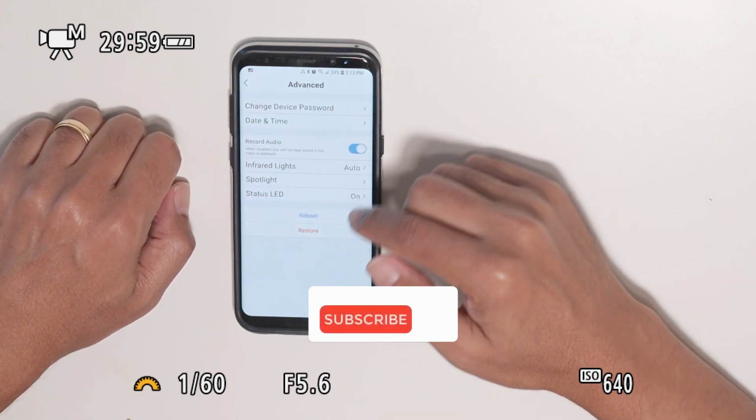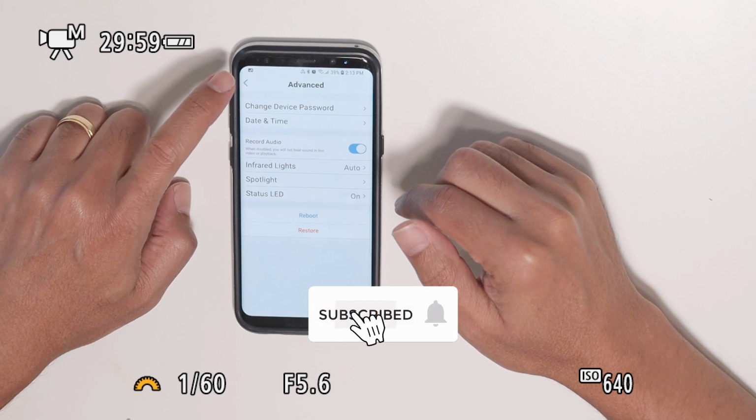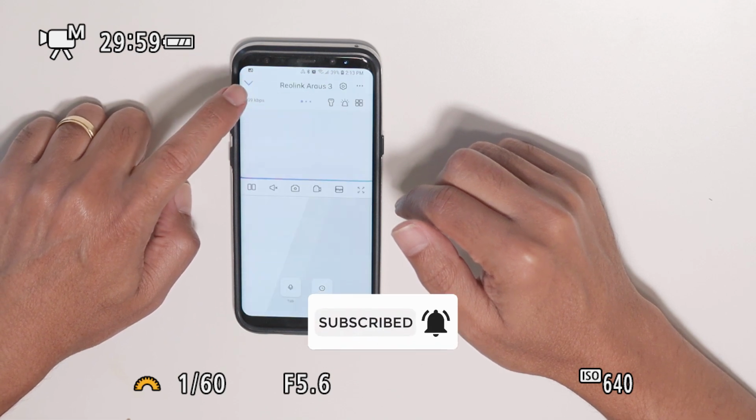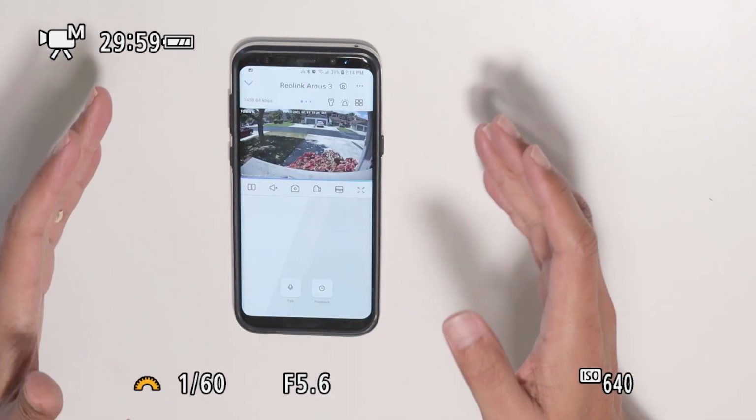Okay, can reboot the camera and restore here to factory default if I want to. Okay, so as you can see, this app is pretty easy to use.